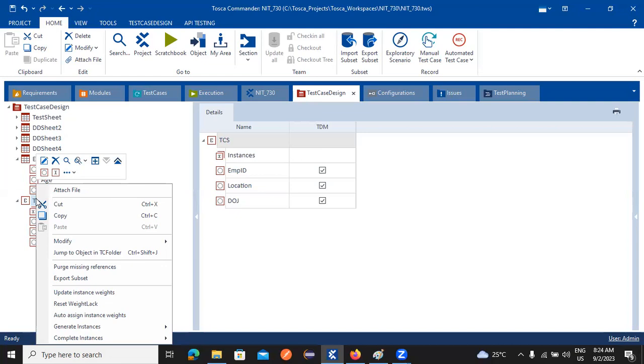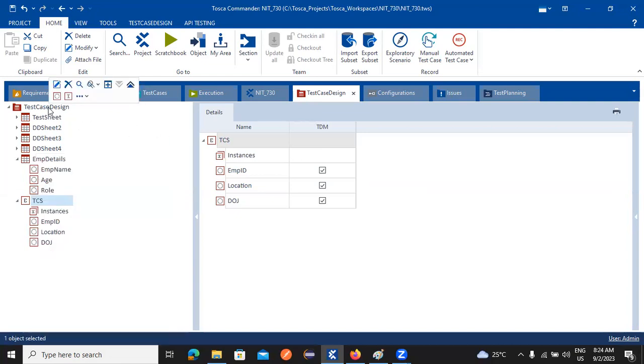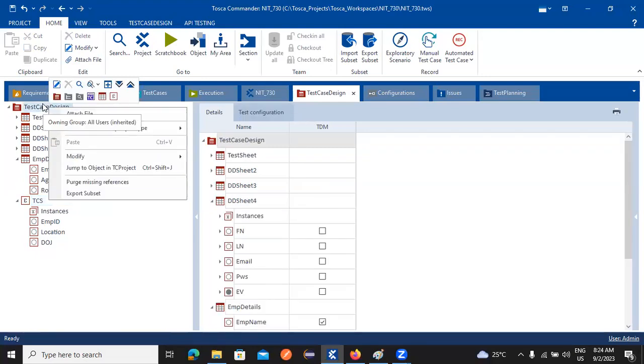Okay, yeah, next one. In test case design level, we need to right click and select the show TDM object editor.